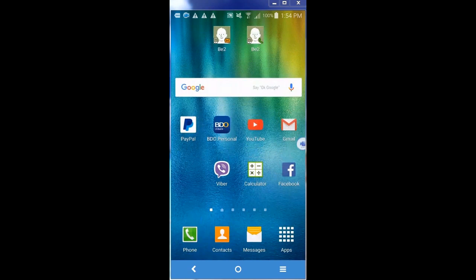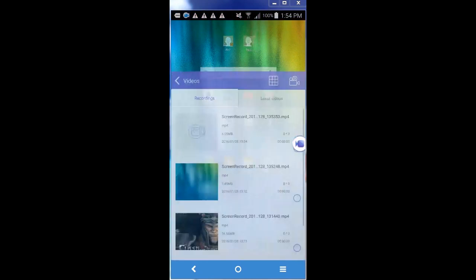To end the recording, just press the camcorder's icon once again from the overlay icon. But this time press Stop, and the recorded file will be included on the recording list.